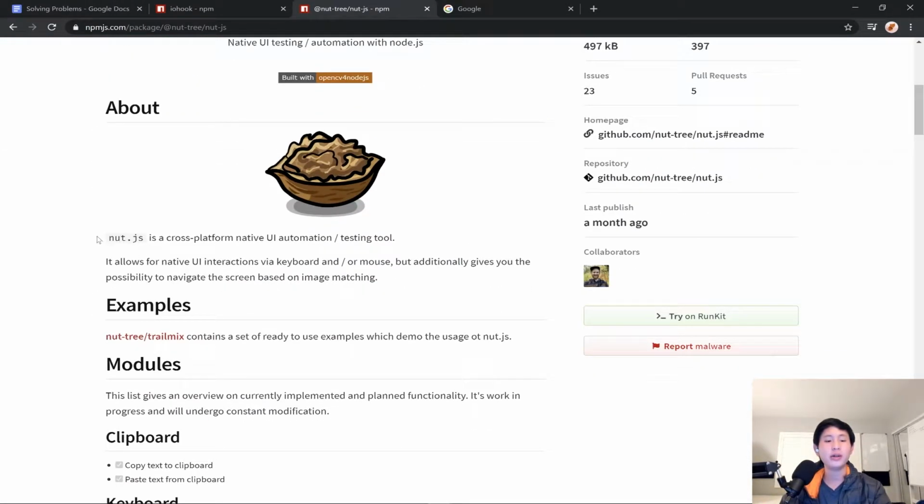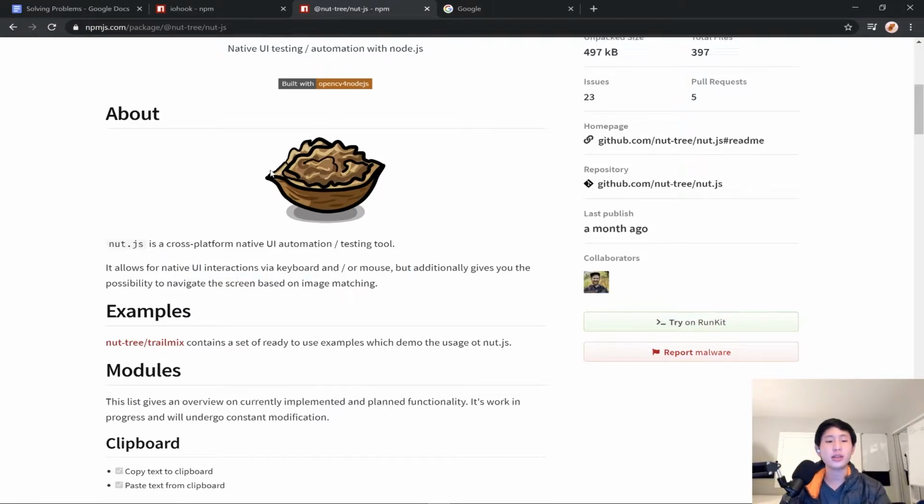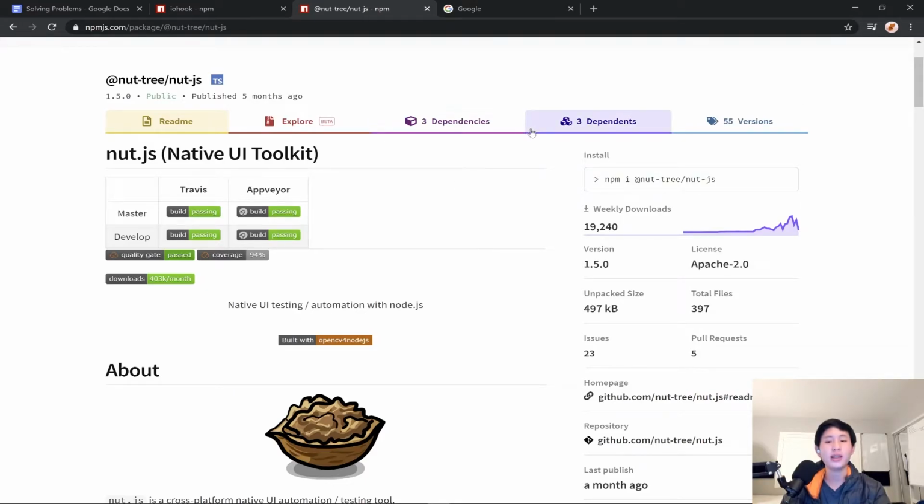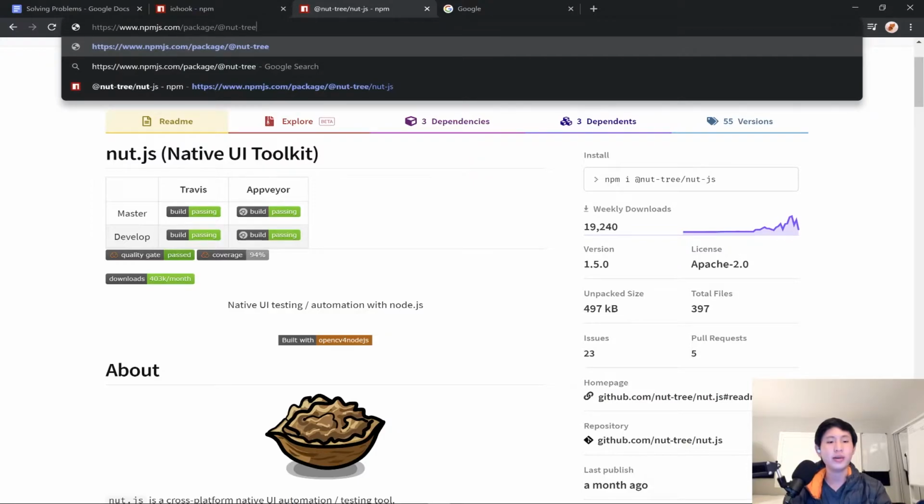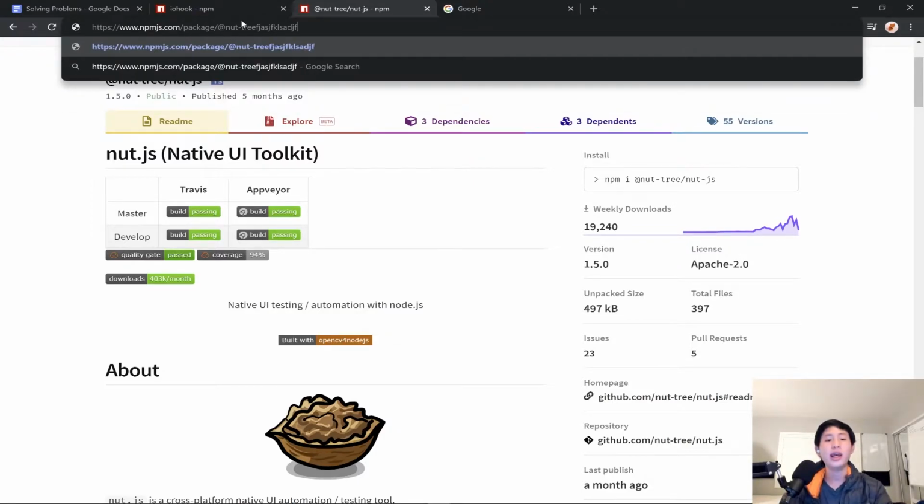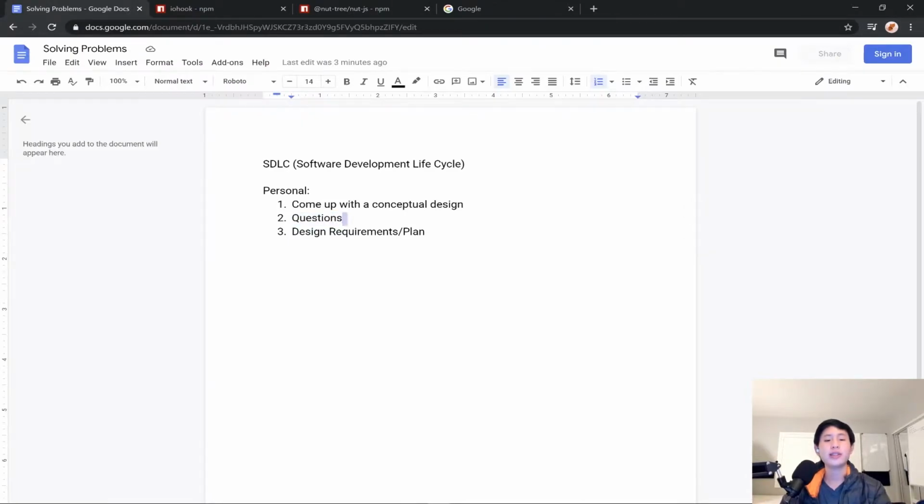This library is used for UI automation. Basically it can do native UI interactions, meaning it can interact with your computer using the keyboard and or mouse. This library can actually move my mouse for me and press keys for me. So I can make it press delete 5 times and then replace it with my thing. That's exactly how I built my snippet manager. So that was the second step.